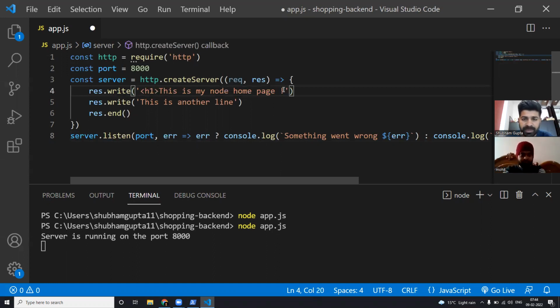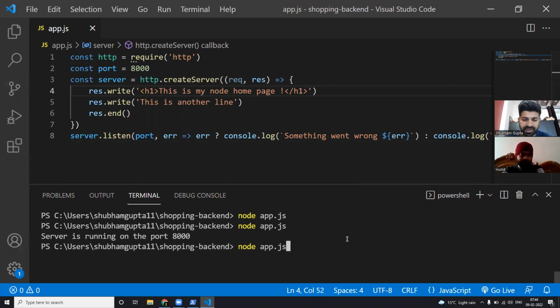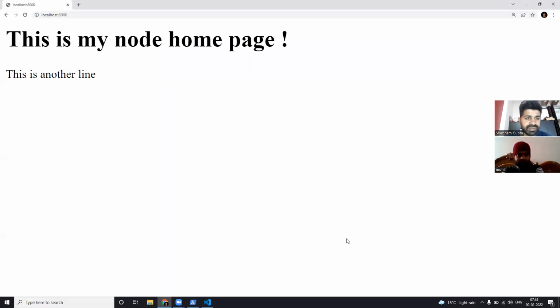So what we are actually passing is an HTML. Let's just save this, cut, rerun the server, and then check it. So it becomes the heading tag. So is this the way of writing all the HTML in Node? No, no, no, no. There are other ways.